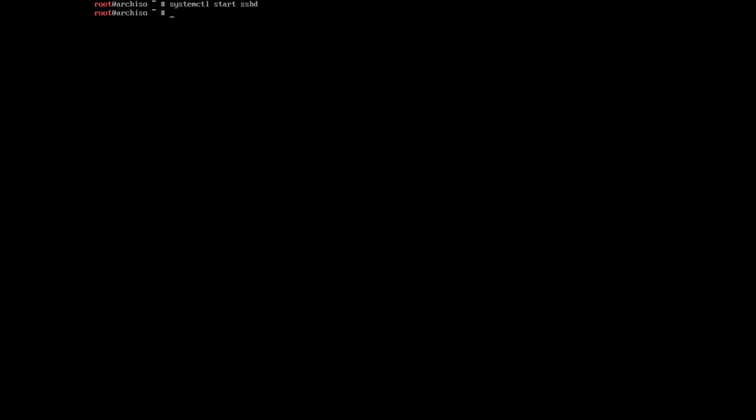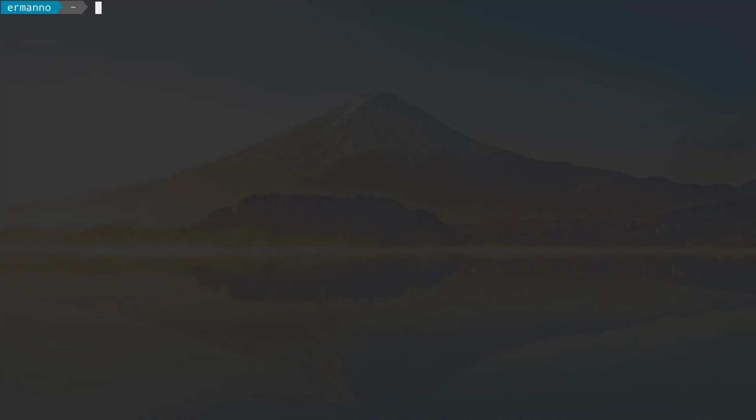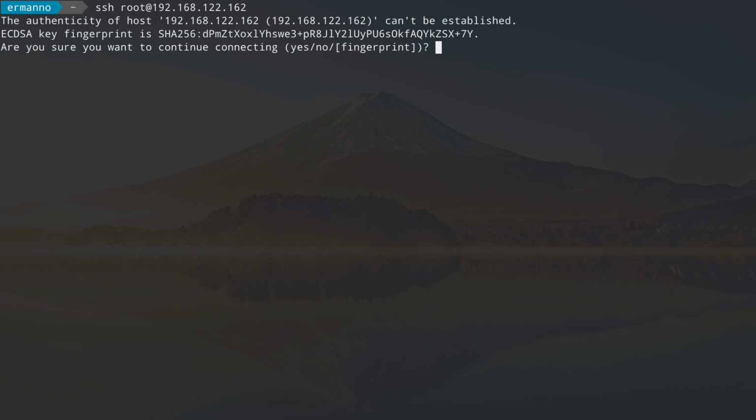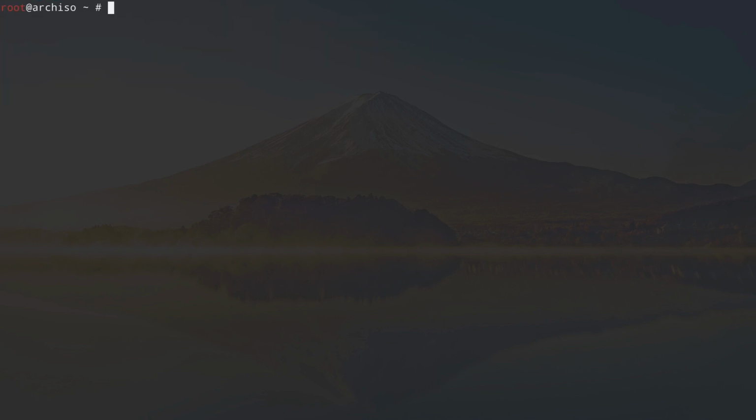Now I need to give a password to the root user, so passwd, enter the new password and retype it, and check my IP. So let me pull up my terminal. There you go, and I can type in ssh root@192.168.122.162 and hit enter. Accept the fingerprint and enter my password. And we are logged in now as root. So let's clean up the terminal and begin the installation.